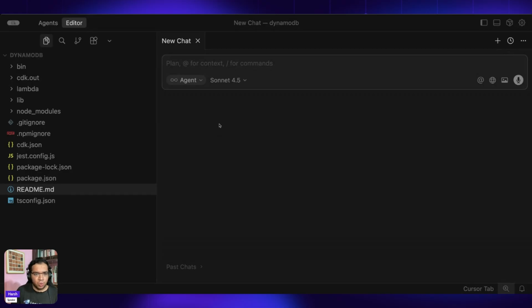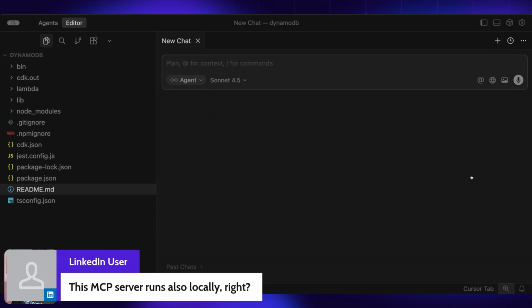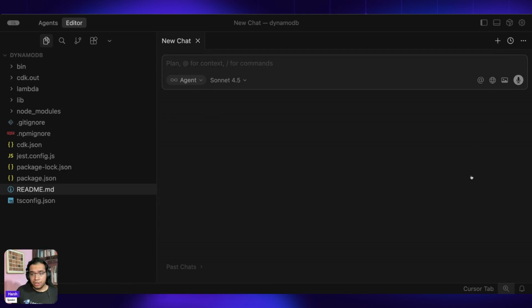So you can choose whatever model you feel fit in, and that should be easy for you to get started. There has been a question on LinkedIn that this MCP server runs also locally, right? That's the best part. With LocalStack, our main emphasis is upon running things locally. So obviously, this MCP server is going to be running on your local machine.